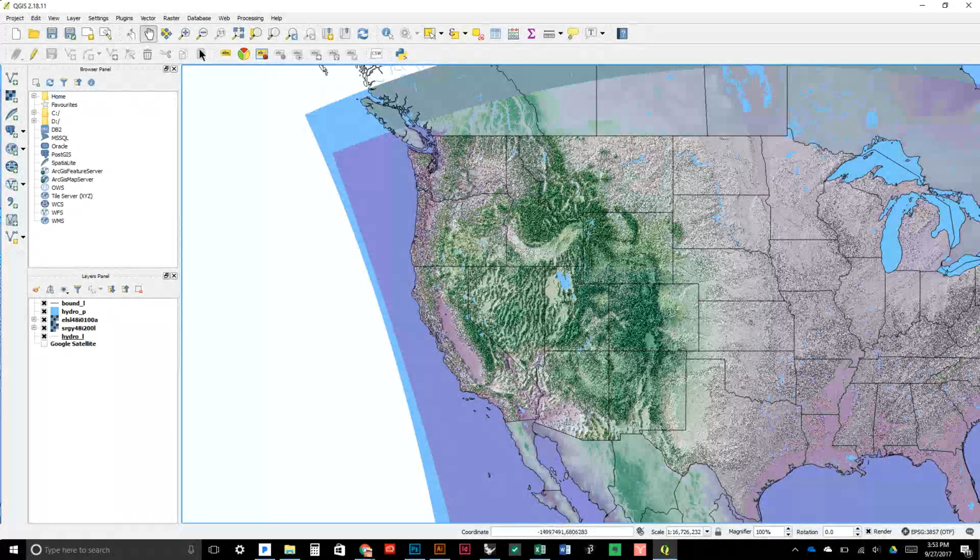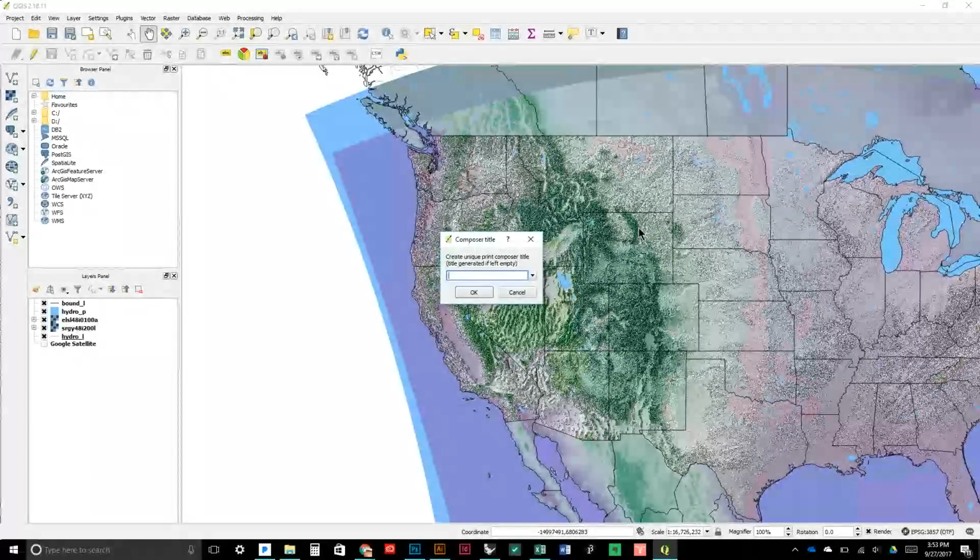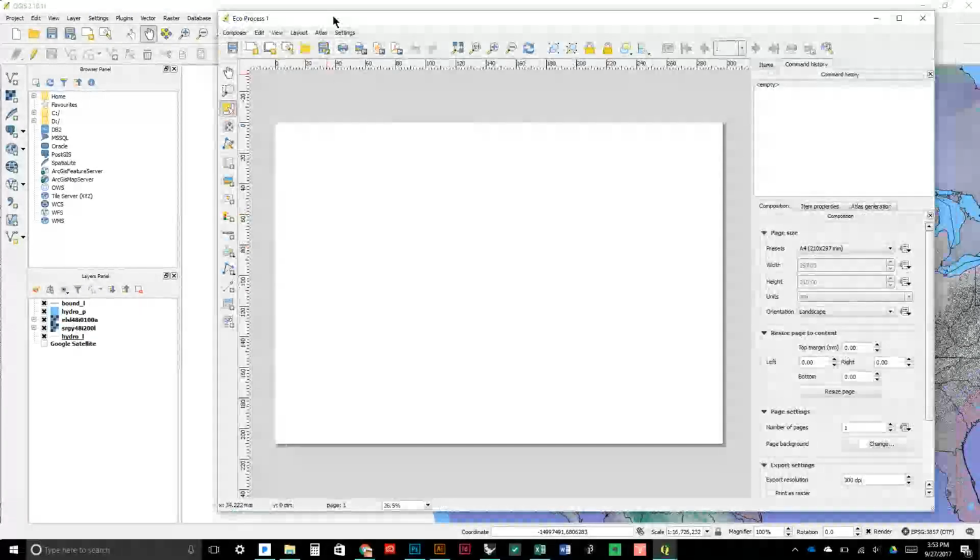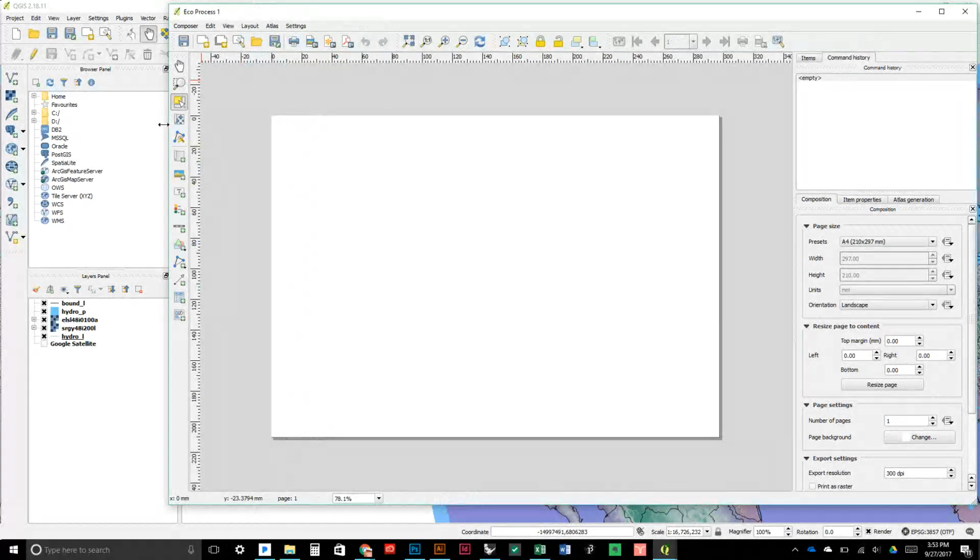So the way you do that is you have to go up to here and you have to create a print composer. So once you've generated a couple, you can start to manage them, but we just want to create a new print composer. So I'm going to click on this icon. It's the white sheet of paper with this kind of yellow star next to it. I'm going to create a new one. So I'm just going to call this Eco Process 1. Hit OK. Now it brings up your print composer. I'll show you what you need to change on this.